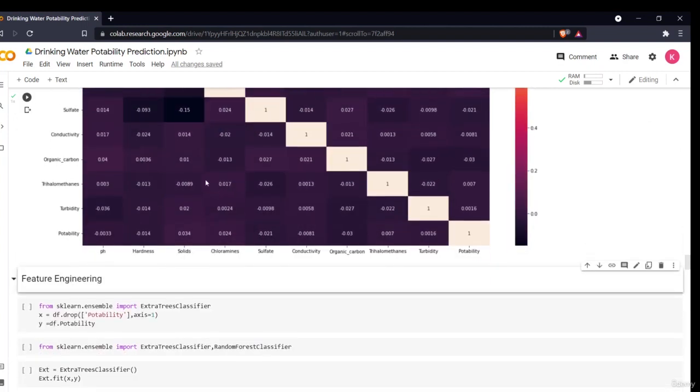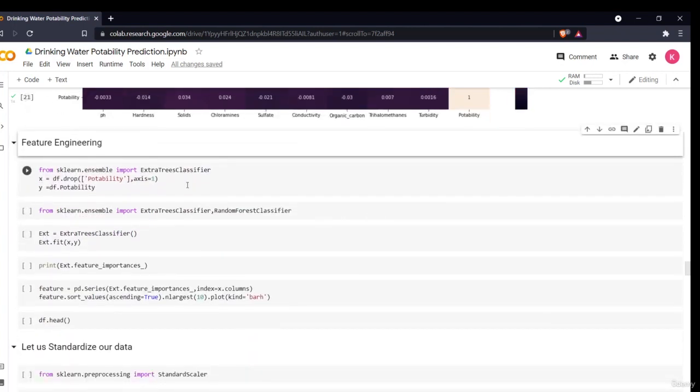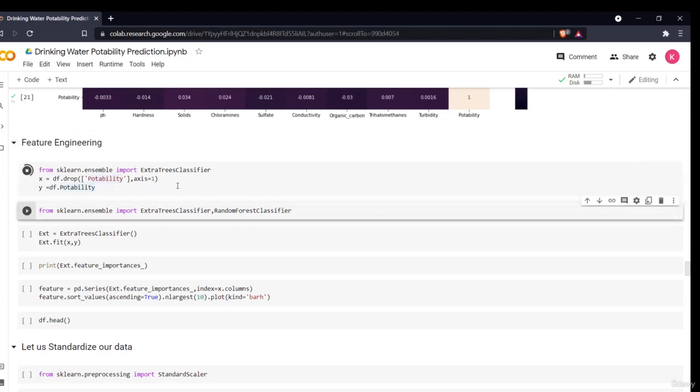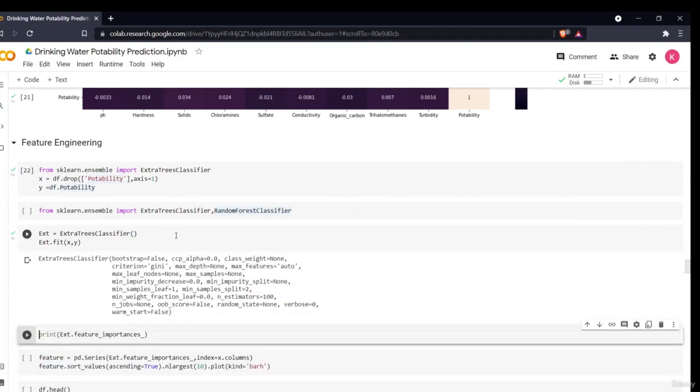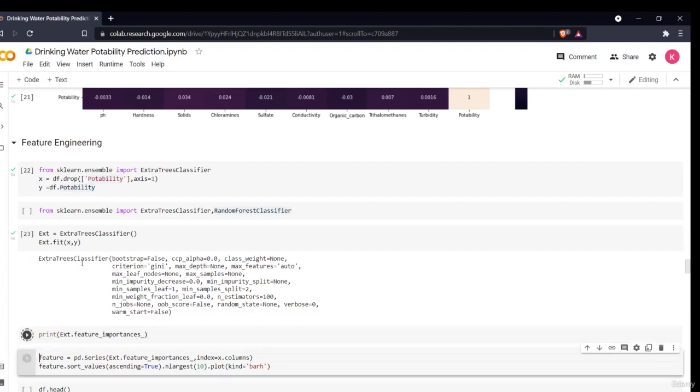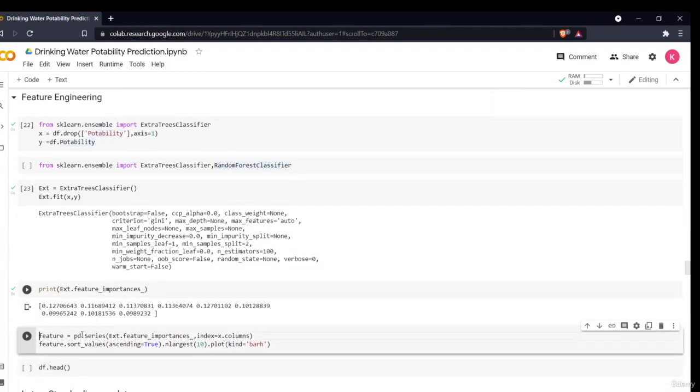So what I did, I decided to use an extra tree classifier and plot a feature importance plot. For that, from sklearn.ensemble, I'll import ExtraTreesClassifier. Then I'll split my data to feed my model, define my model and fit it. What the extra tree classifier does is provide us the feature importance. Now if I print ext.feature_importances_, there are nine feature importances.